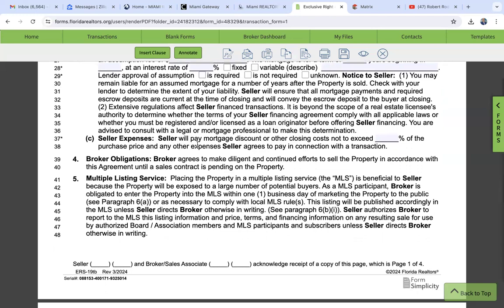Seller expenses. Seller will pay mortgage discount or other closing costs not to exceed what percentage of the purchase price. All right, so we're going to go ahead and put in here 0. We're going to put 0.